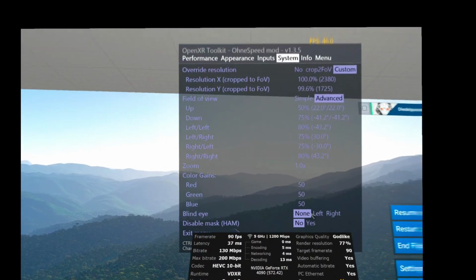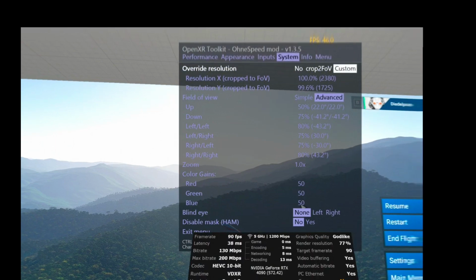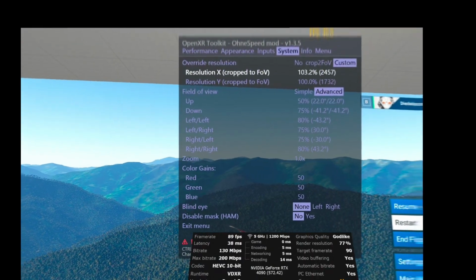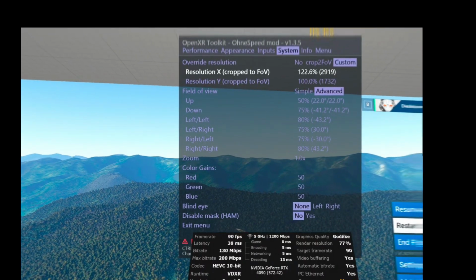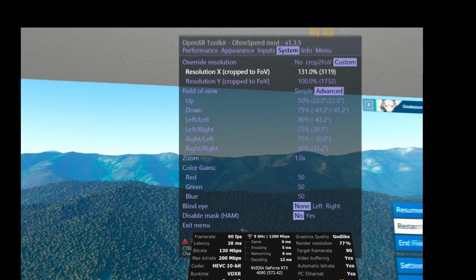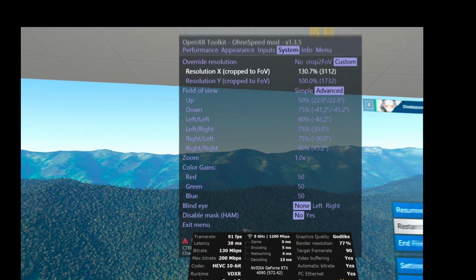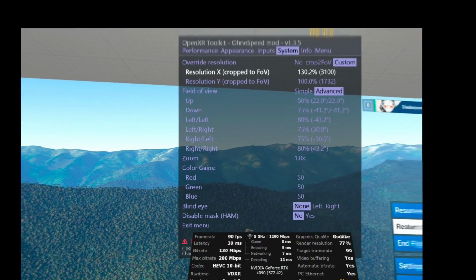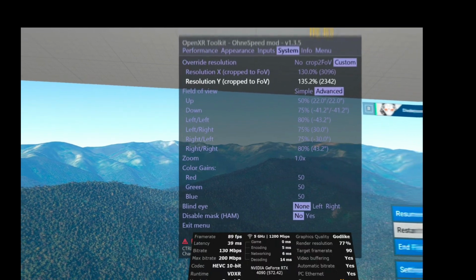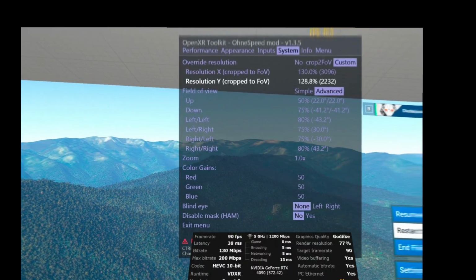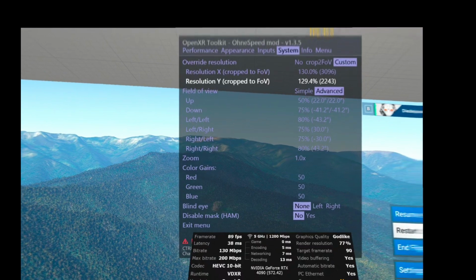But if I go and use custom and supersample this to, let's say, 130 and 130, it can be less.